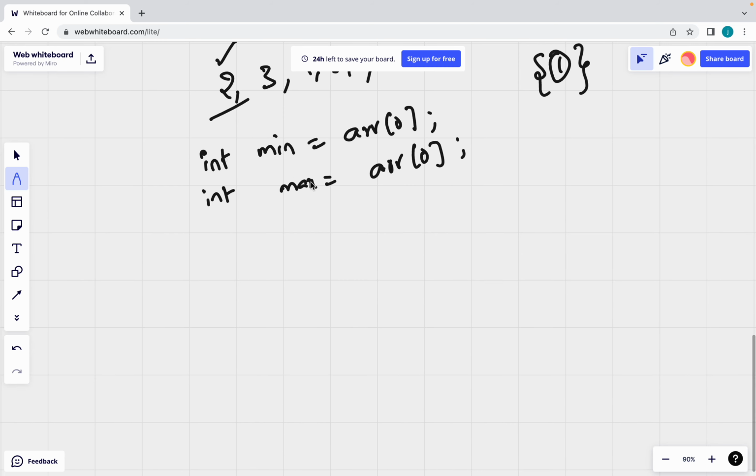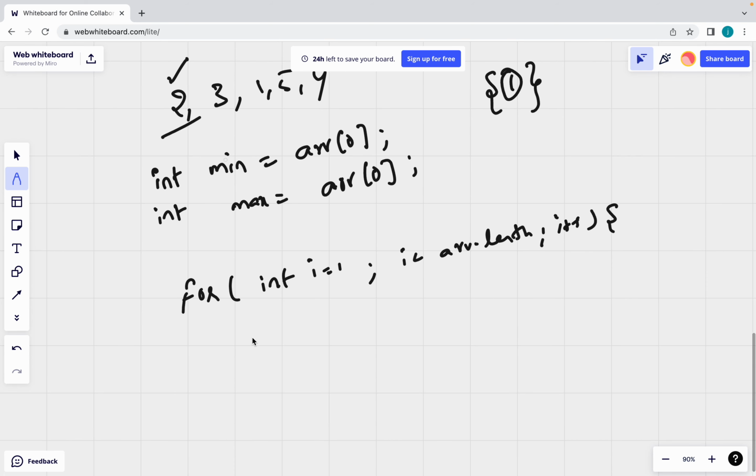Now what I am doing, I am iterating a loop. For loop, I am writing for int i equal to 1, i less than array length, i plus plus. Now what we'll do here, we'll iterate from this element. Why? Because this is already considered the biggest. So from this to this I have to compare, this to this I have to compare, here to here I need to compare.